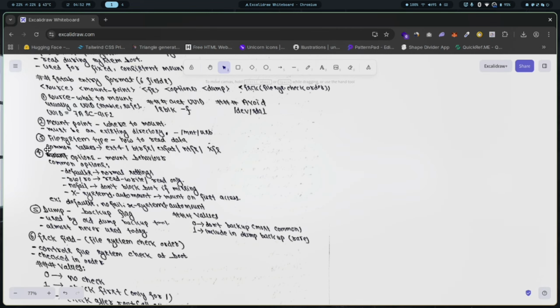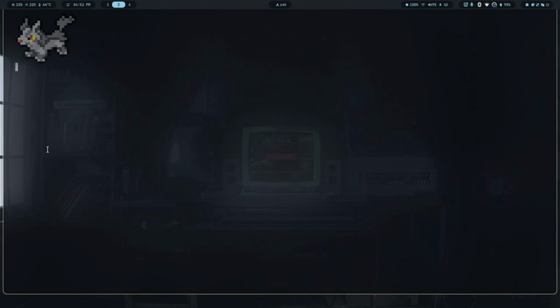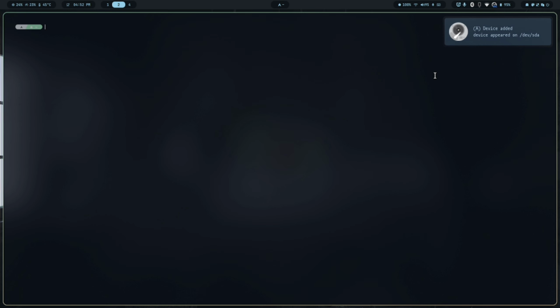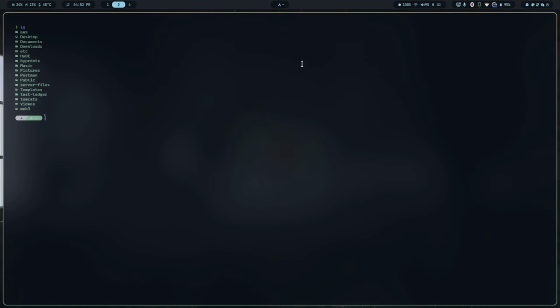Now let's take an example. I have a small pen drive that I am inserting. Now you will see the device is added and it appears as /dev/sda. If you run lsblk, we'll see sda1, this is the partition. With the help of this I can mount the device.